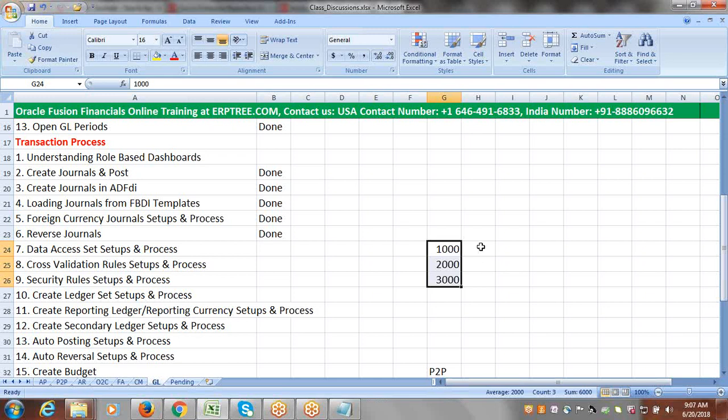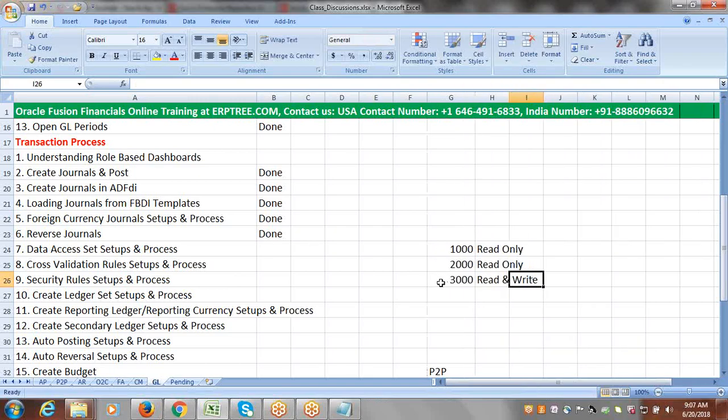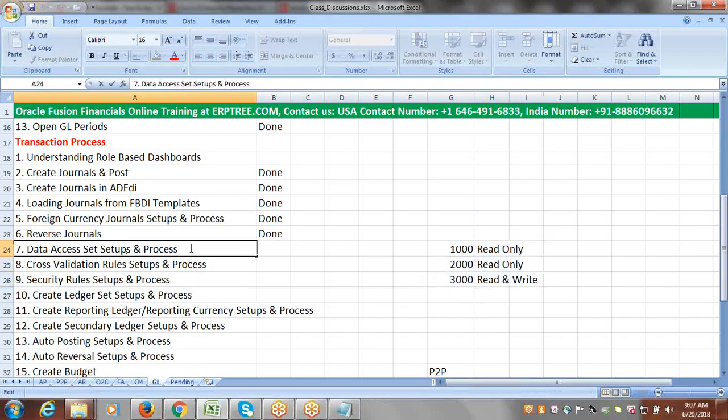So now we will set 1000 with read only access and 2000 also read only. For company 3000 we will give read and write privileges, meaning full privileges. So we have three balancing segment values: 1000, 2000, 3000. For 1000 and 2000, say we want to give read only privileges. For 3000, read and write privileges. How to set these privileges? By using the data access set. We'll go and see now.